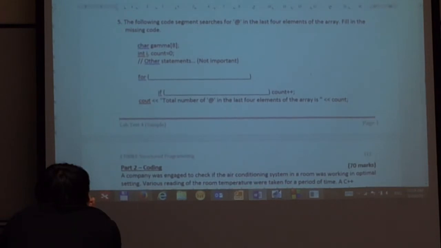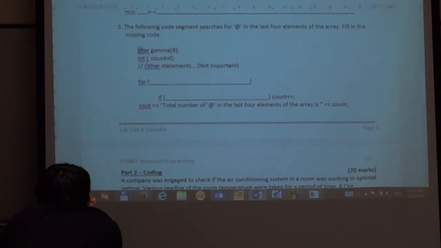Okay, the following code segment searches for at in the last 4 elements of the array, filling the missing code. You know what I'm talking about? Okay, look at this program here. I have declared a character array called gamma. Gamma has got 8 locations, and I also declare some variables. And then there are some statements here which are not important. Okay, don't bother about it. So for, I need to fill in this thing here.